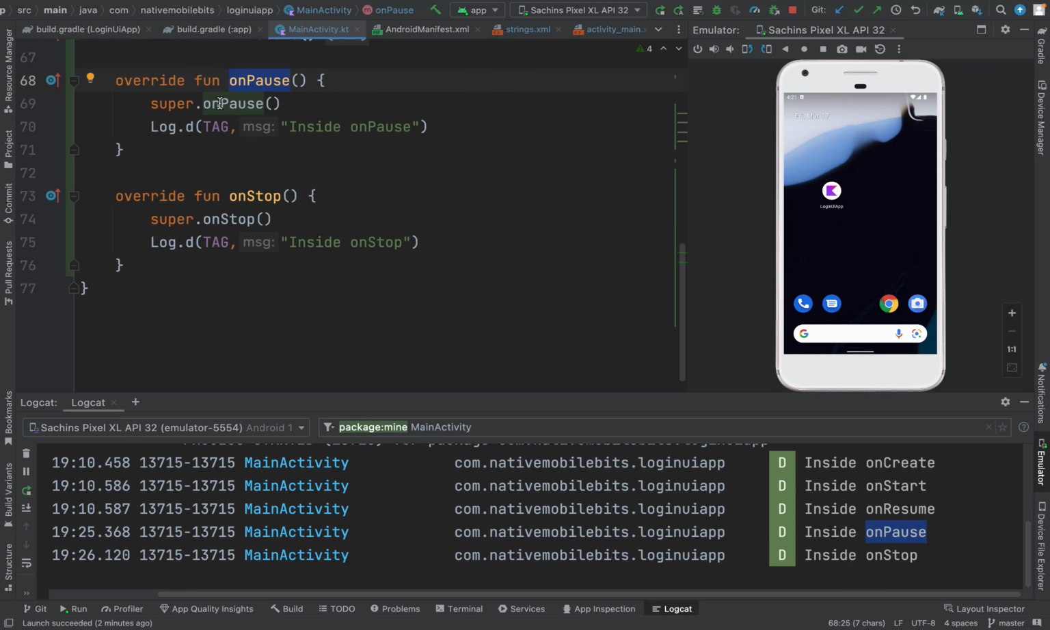And immediately after this onPause, whenever any new screen comes up or any new application comes into the foreground, this onStop method will be called. This is the indication that the OS is telling us that your application has entered the stopped state, okay? And basically this will happen most of the time whenever any new activity is launched. So the previous activity will be in the onStop state, and at this moment any other activity or any other new application is visible in the foreground.